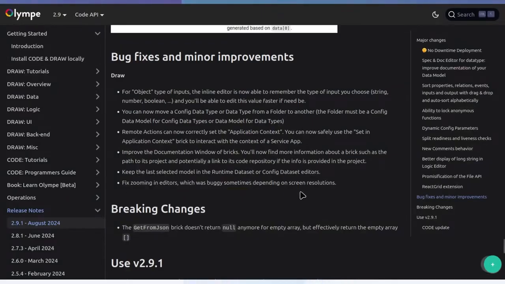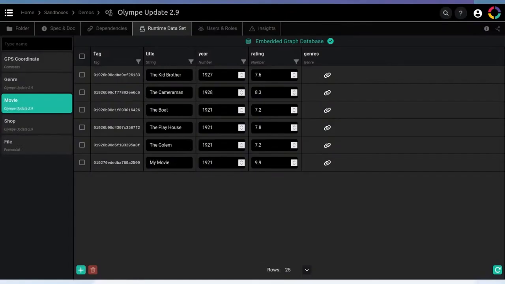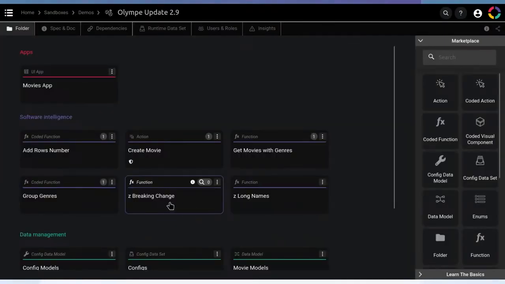And the last one, the zooming in the editor in some cases was not the same depending on your screen resolution. This is also fixed now. And one last change, which is a breaking change, but a good one, is the brick get from JSON. If I go here, breaking change.